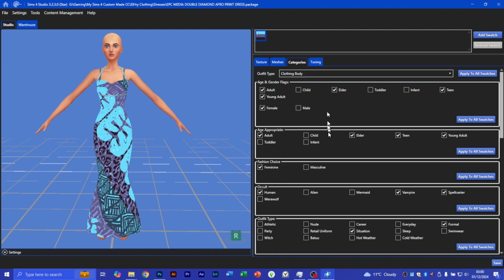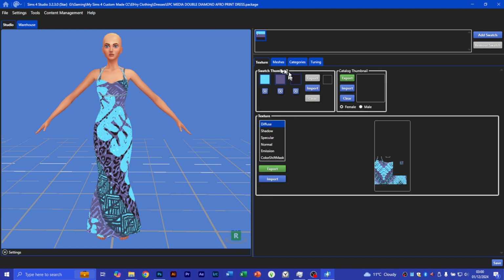These are basically the tags, even if it's saying categories now. It used to be called tags before. And then you go back to the texture, you're good.